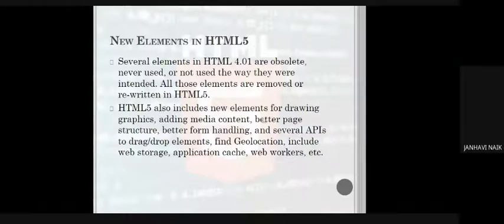HTML5 includes new elements for drawing graphics, that is using canvas, for adding media content, that is audio, video, better page structure using articles, navigation, section, header, footer, better form handling, several types of APIs to drag and drop elements. You can also drag the pictures and drop into the box. I'll show a demo of some of these properties. Finding geolocation, that is using navigation, and a lot of extra features which are added into your HTML5. Altogether, they are making a good experience for you when you work in HTML5.